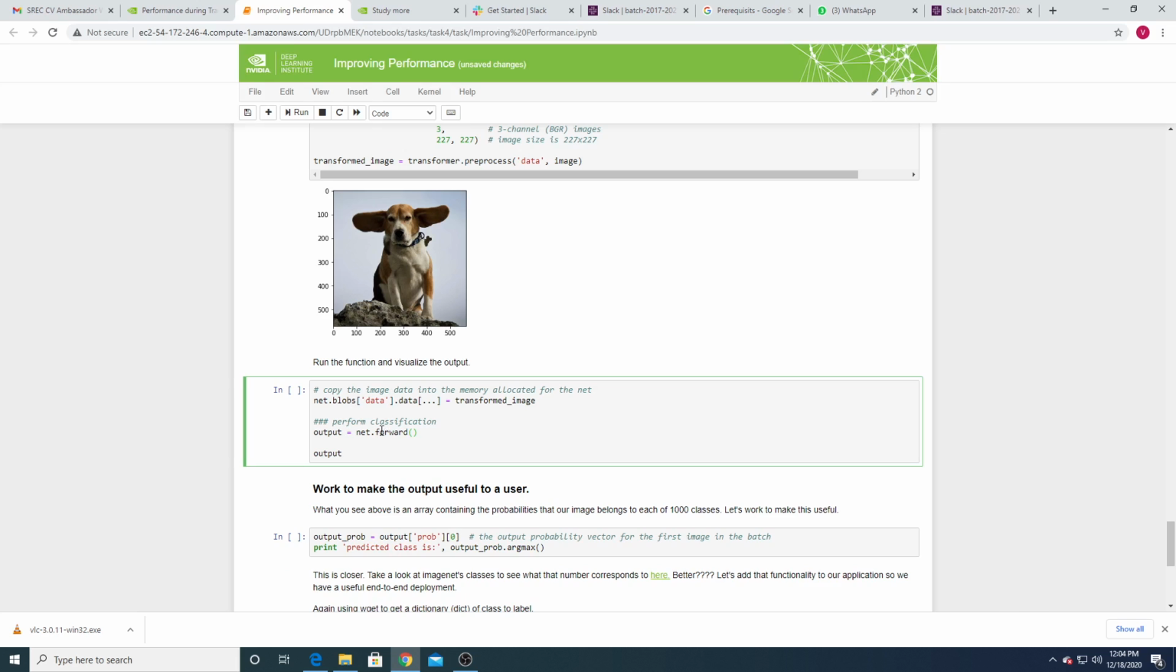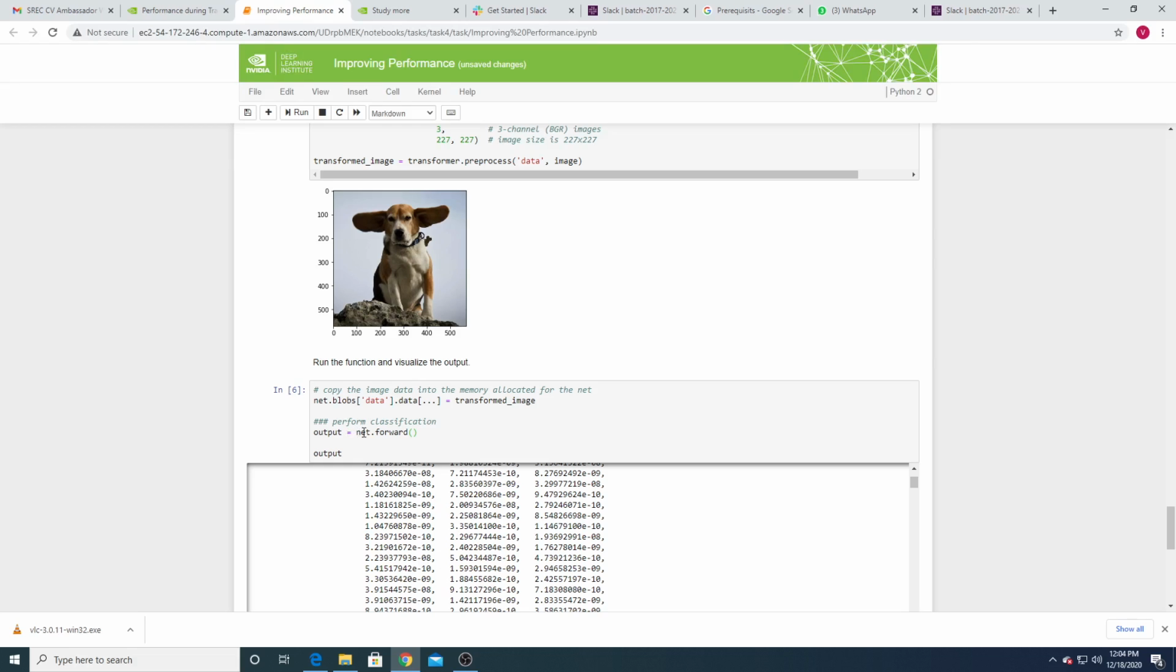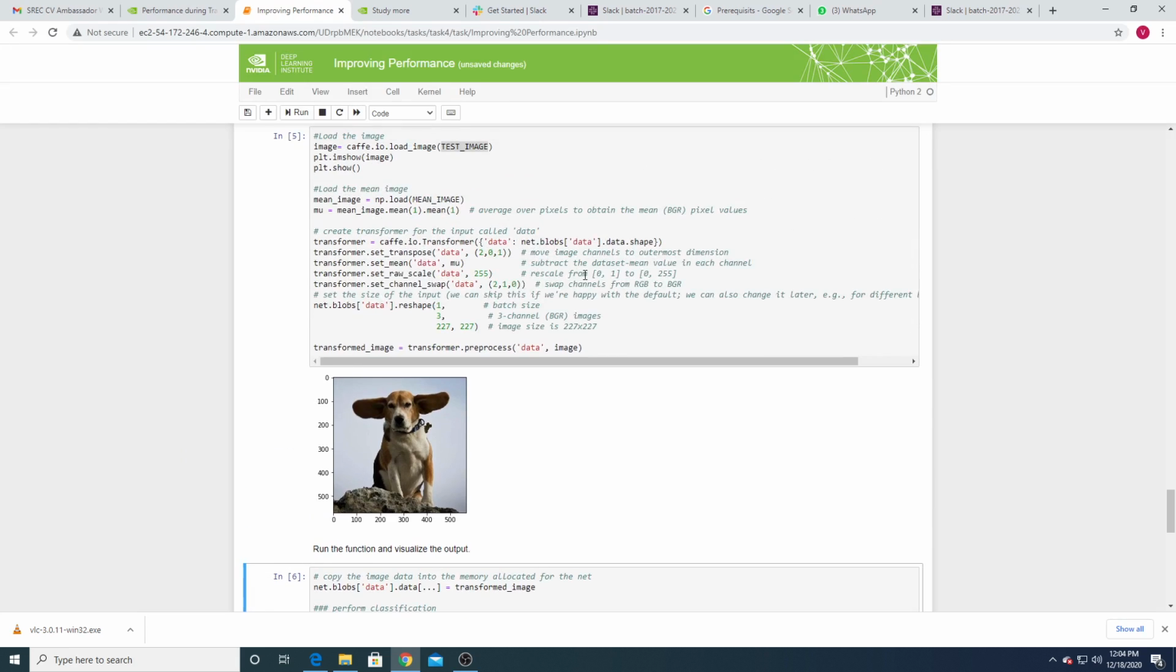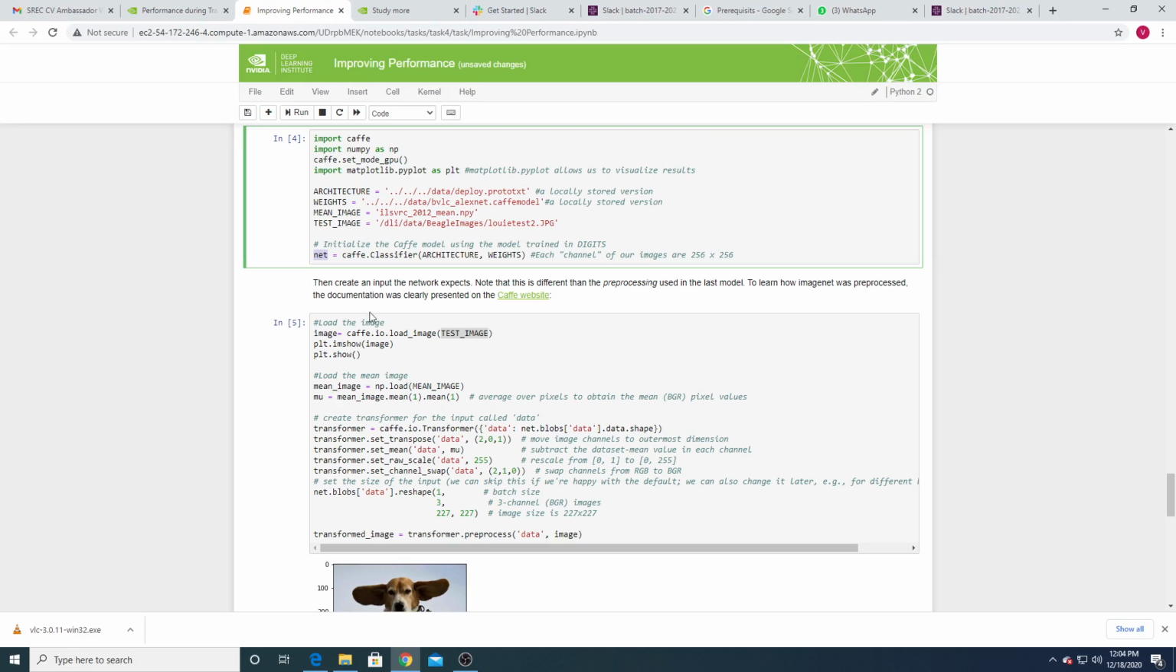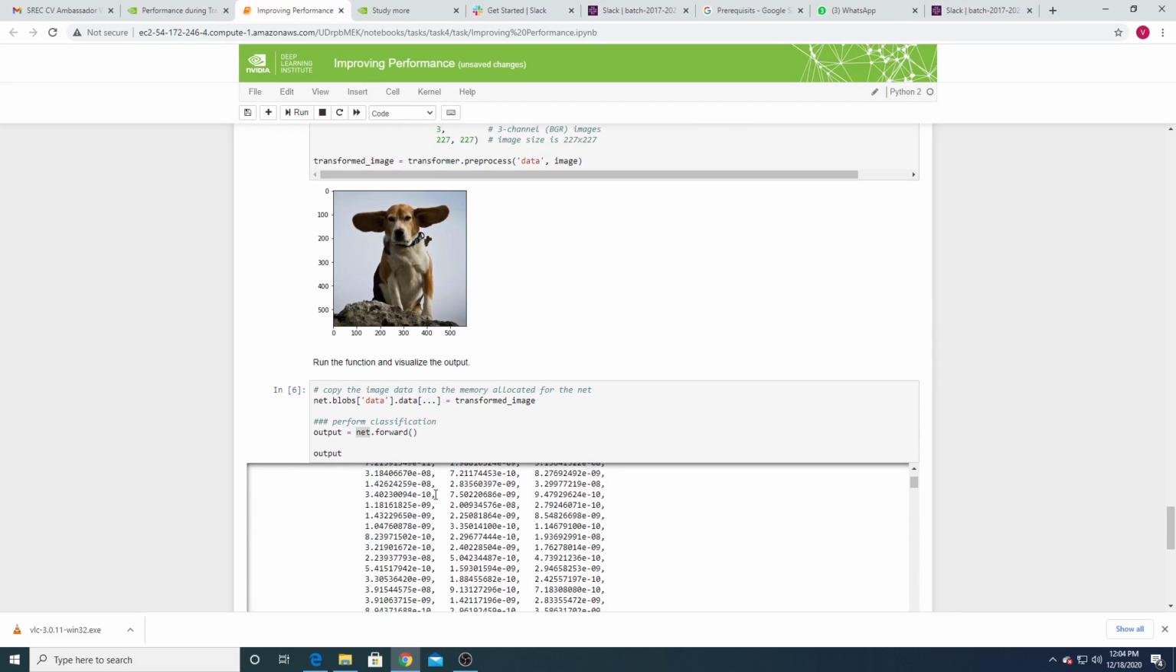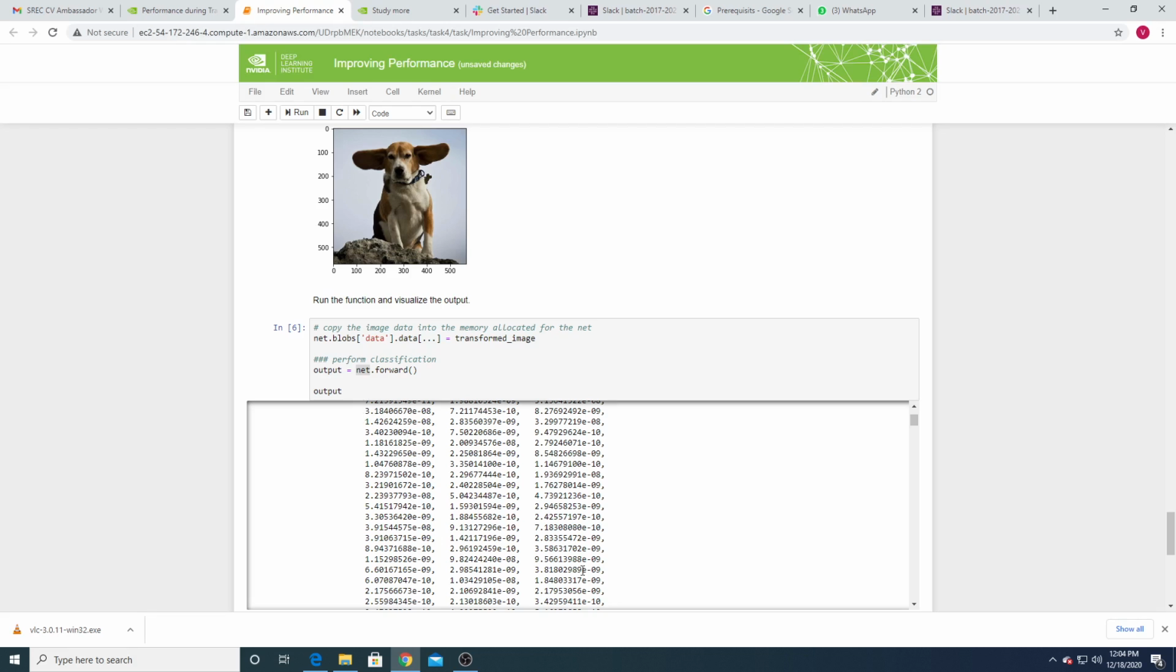Now I have to pass that image. So what is net? Net is already initialized. Net is an object, a classifier object, based on the architecture and weights. It is a Caffe model object based on the available architecture and weights. With that model, we are going to predict.